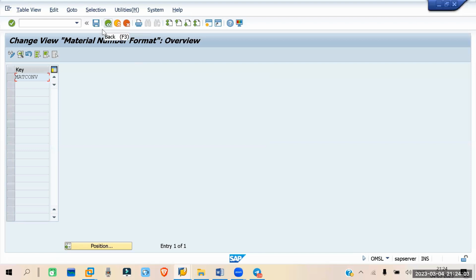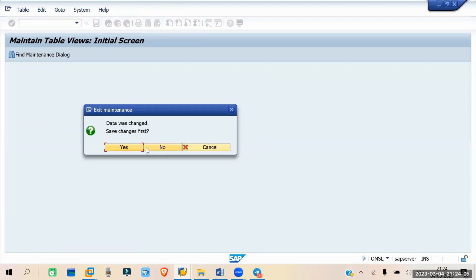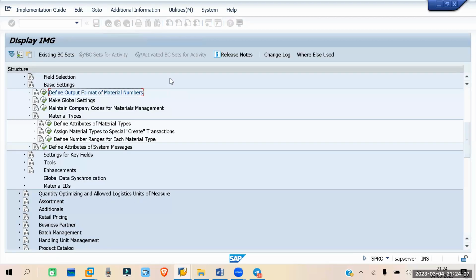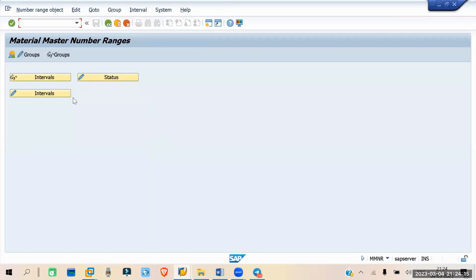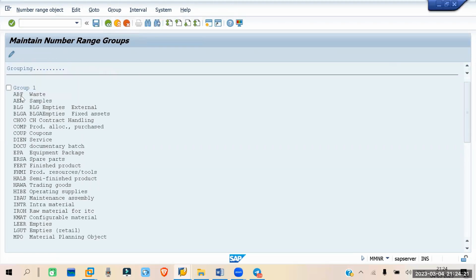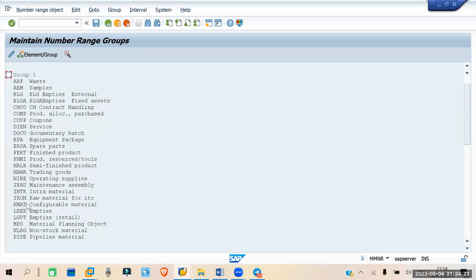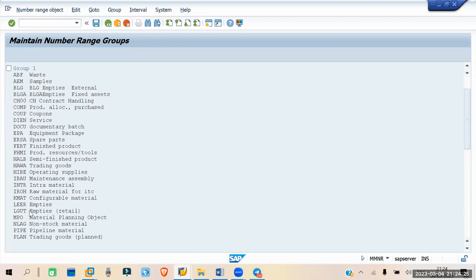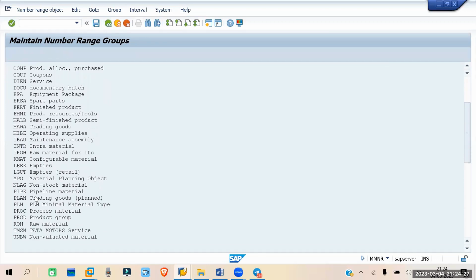So let's go back. Next, let's go to define number range for each material type. Just click on that. Here you can go to the groups. You can find there is a group for every material type, right? You can also create a new group.